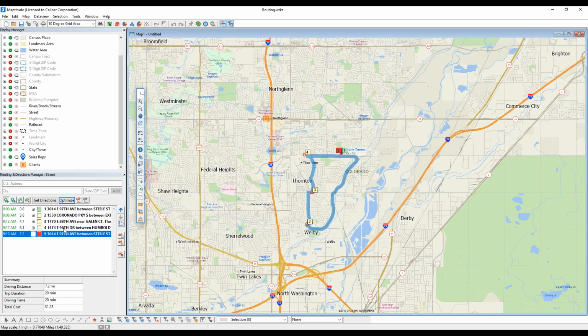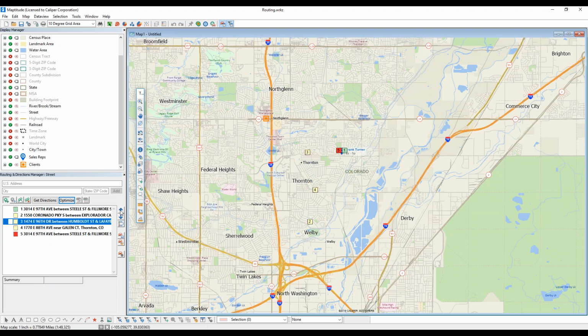We can also rearrange the route. So if we know that we need to hit, say, stop 4 before stop 3, we can highlight stop 4 and click on the move stop up button. It's going to move it up one in the list. And then when we hit get directions this time, it's going to give us a new route where stop 3 is before stop 4.